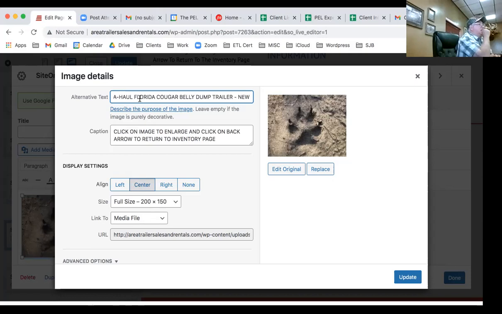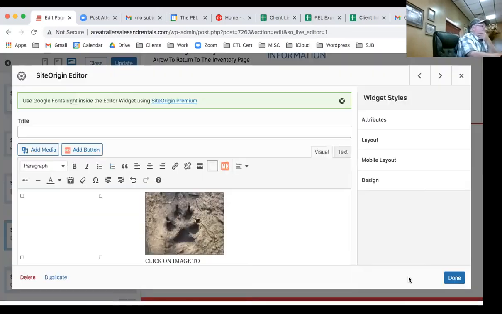So you have 2021 Durhal Florida Cougar belly dump trailer new, and then down here it says click on image to enlarge. And I think instead of saying "and", I think we said the word "then". Click on back arrow to return to inventory page. So that's all you got to do. So once you get all that done, you just click update and then click done.